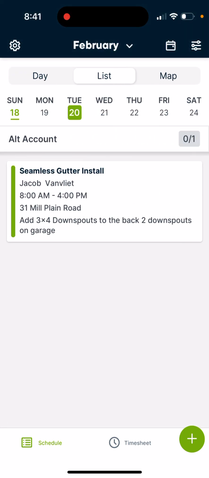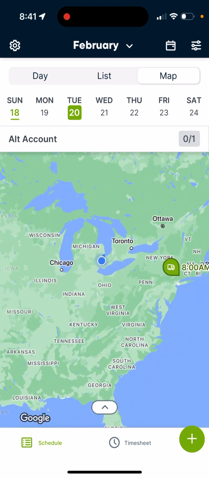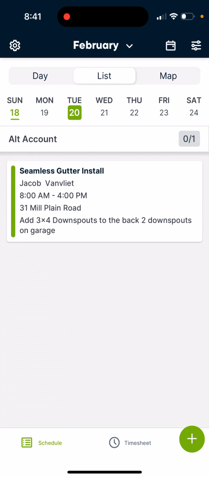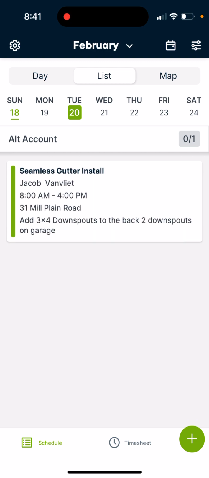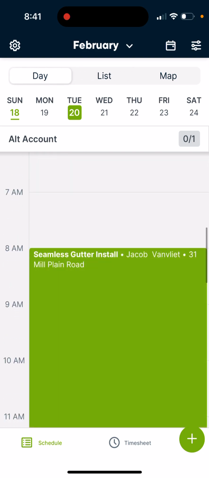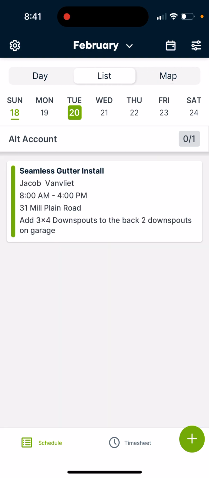All right, sorry, I didn't mean to click on that, but you can go ahead and click on map here. You can see the jobs over here in Massachusetts. You can click on list, you can see it there as well. It tells you the name of the customer, the time, the address, and any notes are on the bottom, and also the title of the job, so seamless gutter install. Same thing over here. And then on the map, most of the time when you guys are driving around, you probably want to view this on the map section or the list.